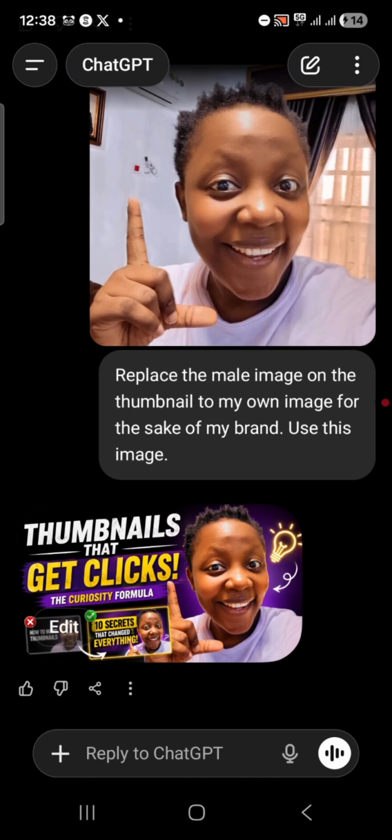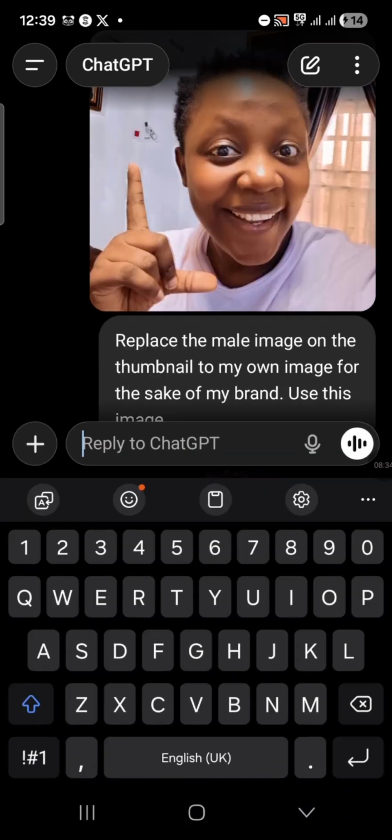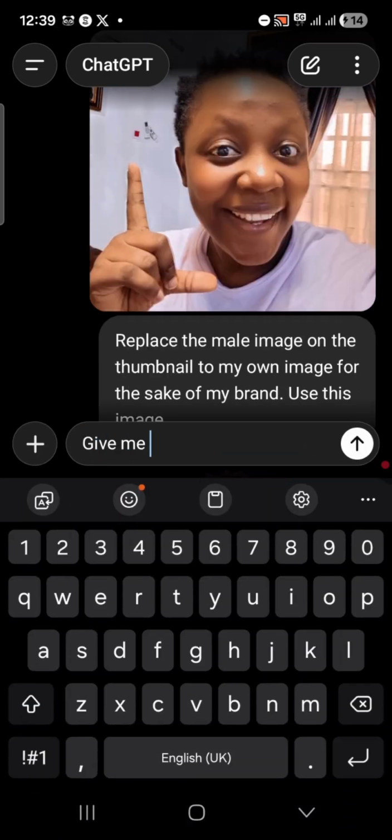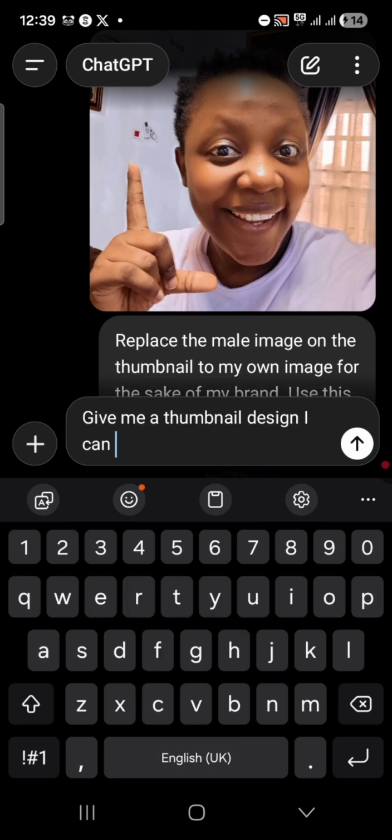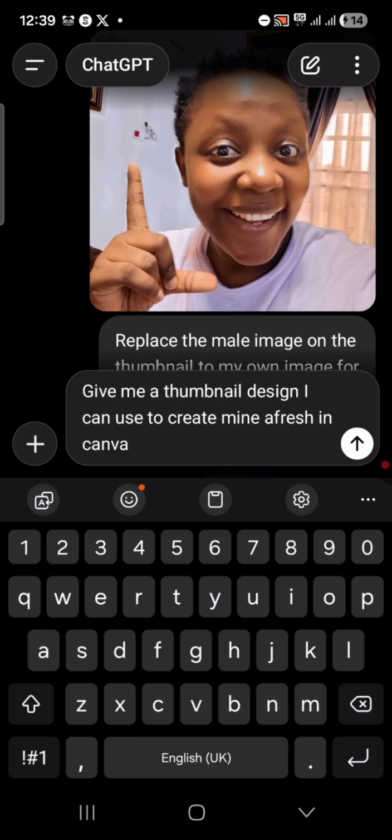Okay, now another way you can create a thumbnail is to use Canva. Now for you to use Canva, I'll just tell ChatGPT to give me a thumbnail design I can use for Canva. I'll just say give me a thumbnail design I can use to create mine afresh in Canva. Then just send.